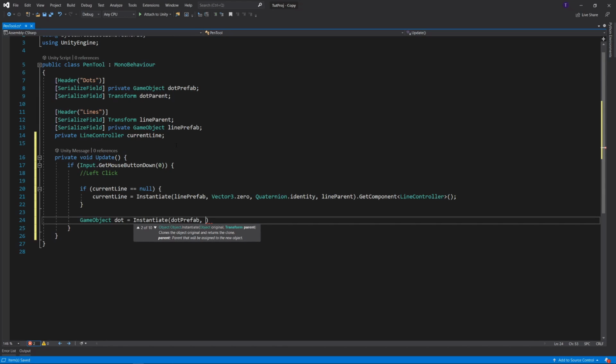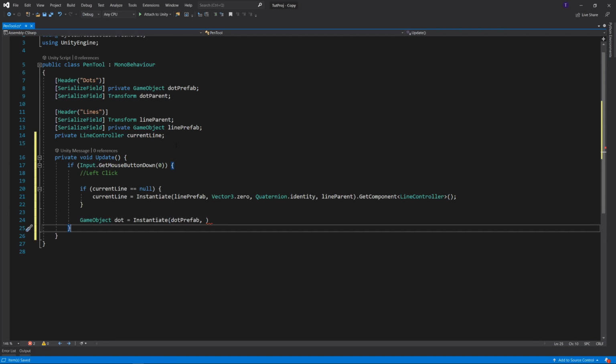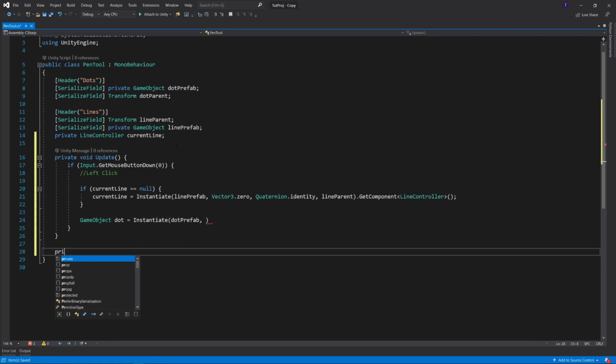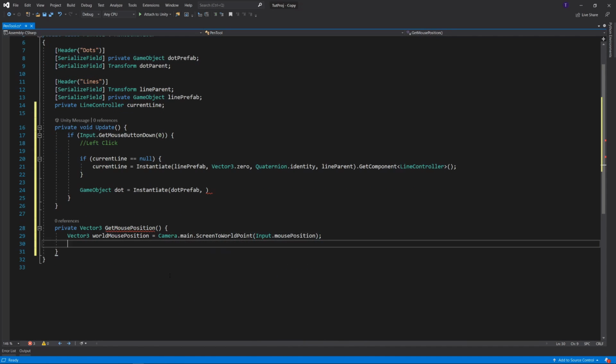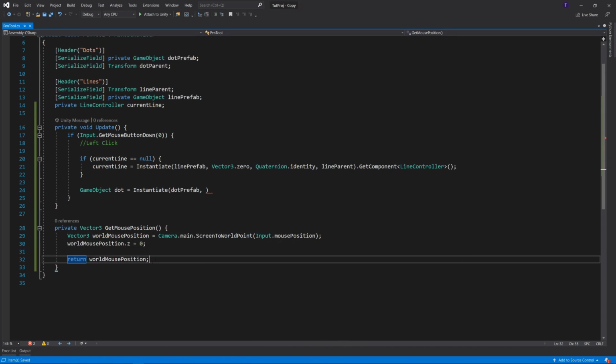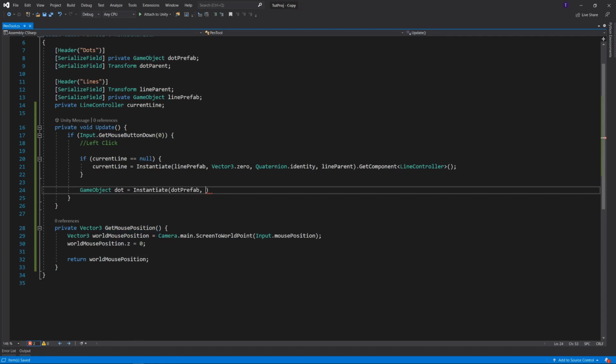Where do we want to put the dot prefab? Well, we want to put the dot prefab at the mouse position. So we need to create a function which is going to get our mouse position. This function simply calculates the world position of the mouse, which is where we want to instantiate the dot. So let's use this function for the position of the new dot.